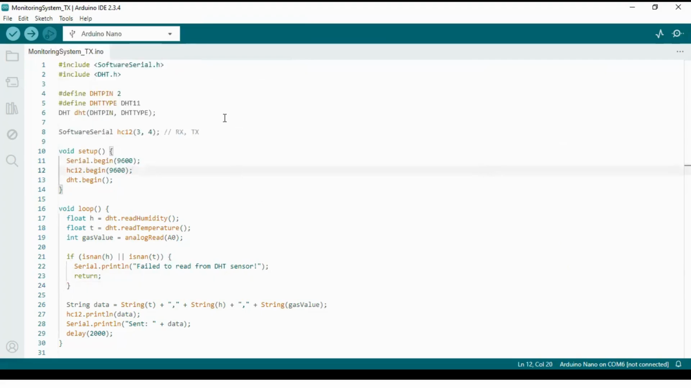Now I will tell you what these things are. These two are the libraries. That is SoftwareSerial.h library and DHT.h library. We don't require a gas library. Why? Because the gas sensor is connected to analog pins, so it will directly come. So these are very simple: SoftwareSerial for HC12. We have to connect it to pin number 3 and 4. That is TX and RX. We have to indicate that. In void setup, the baud rate will be 9600.